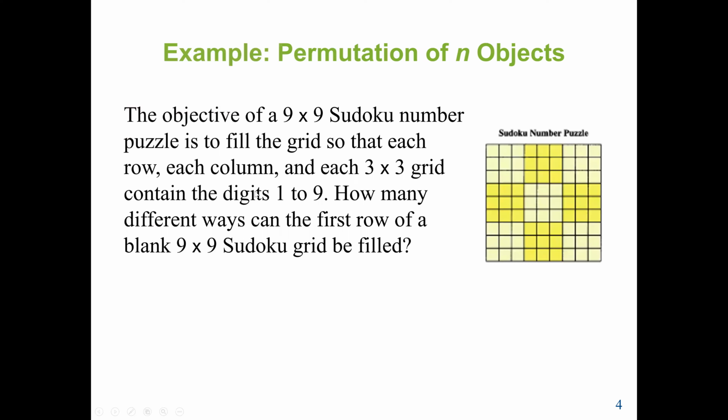Now, an example is given here. This is a permutation of n objects. We have a 9 by 9 Sudoku number puzzle, and the objective is to fill the grid so that each row, each column, and each 3 by 3 grid contains the digits from 1 to 9. How many different ways can the first row of a blank 9 by 9 Sudoku grid be filled? So it will be 9 factorial, or n factorial, distinct.